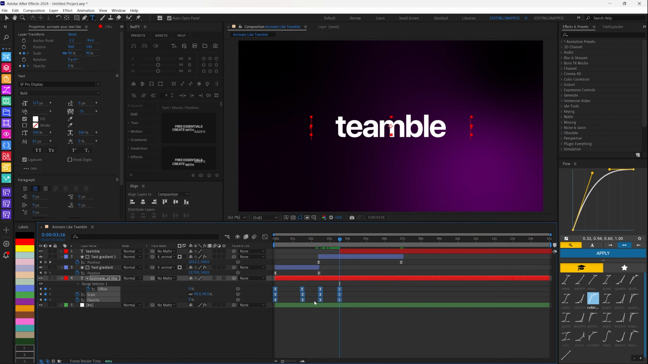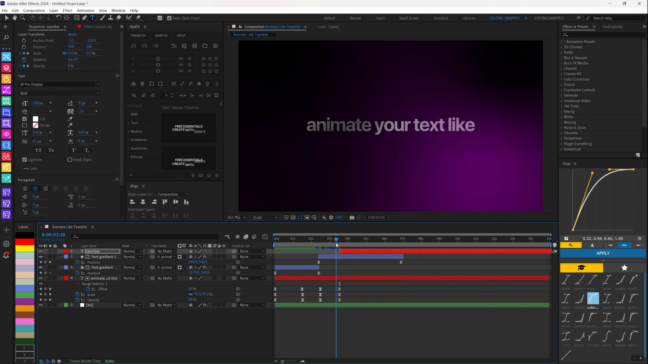Now what you have to do is select these first text layer keyframes, hit Ctrl C to copy them, and select your second text layer and make sure the playhead is at the beginning of the text layer. Hit Ctrl V to paste the keyframes. Now our animation will look like this.